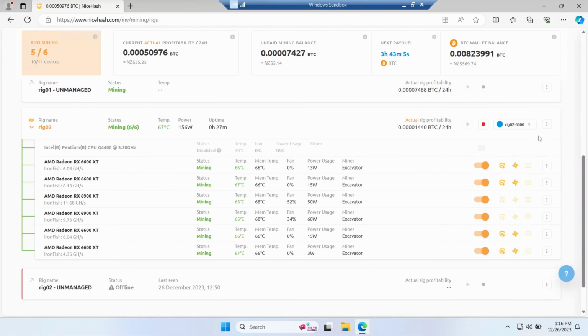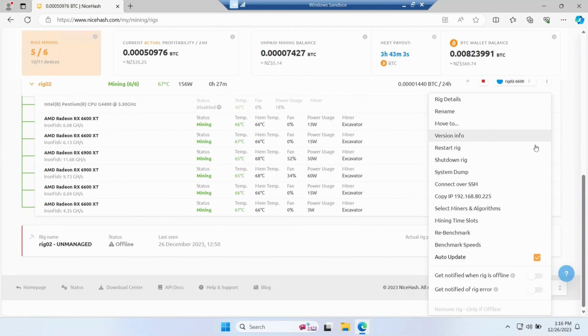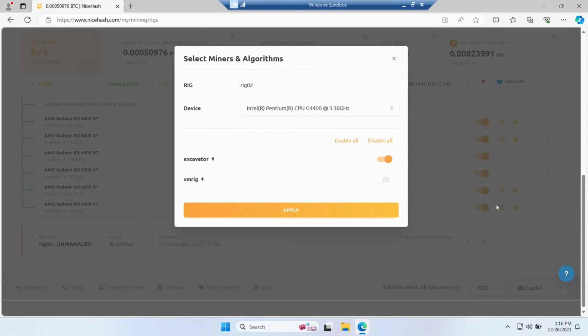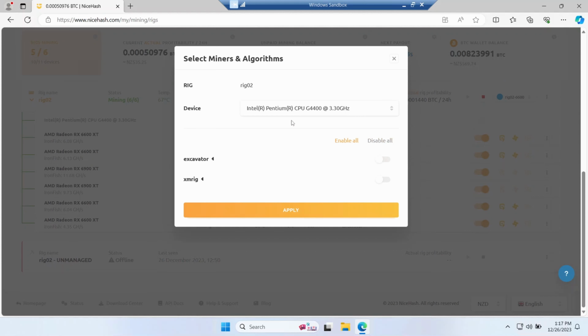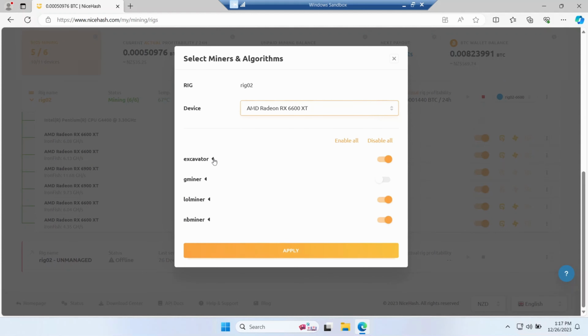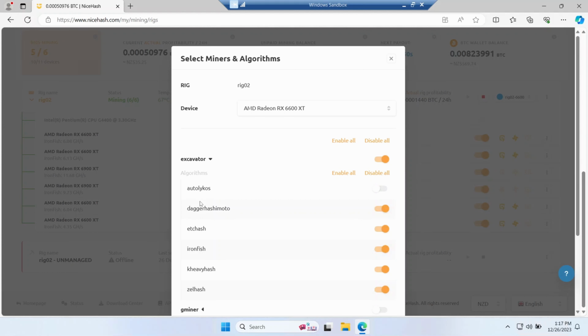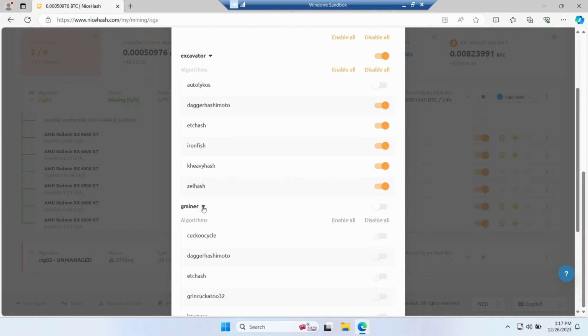Now let's have a look at choosing what to mine. So under these 3 dots, we've got select miners and algorithms. So initially looking at the CPU, I'll actually turn the CPU off. I don't want to do any CPU mining on this rig, it's only for GPUs. So I can say for the 6900, we can look at Excavator and we can see all the algorithms currently selected. Gminer is currently off.